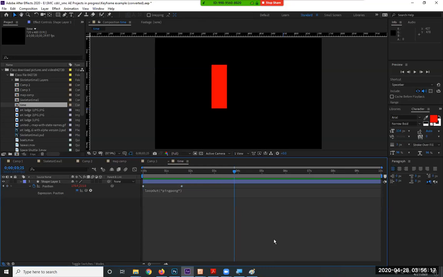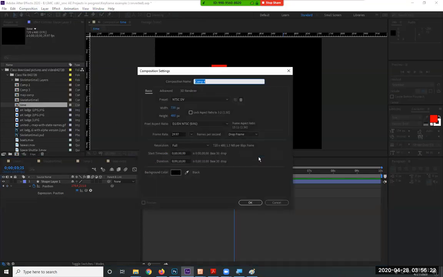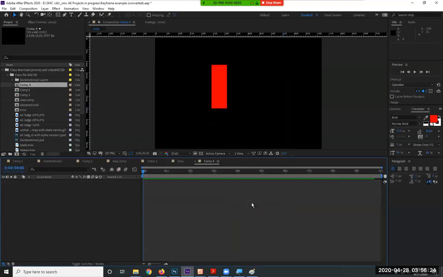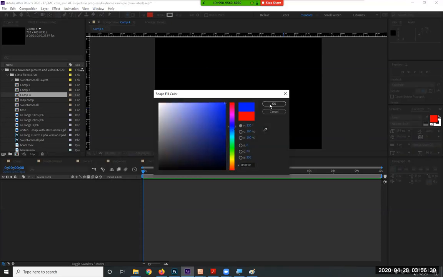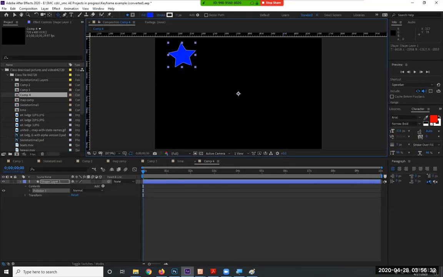Stop moving. Okay. I'm going to make one more and then we'll change subjects again. Another composition. I'm going to make another new shape. I think I'll make a star this time just because I want to be different. Let's make it a blue star. Okay, there's my blue star. I'm going to put you right there.